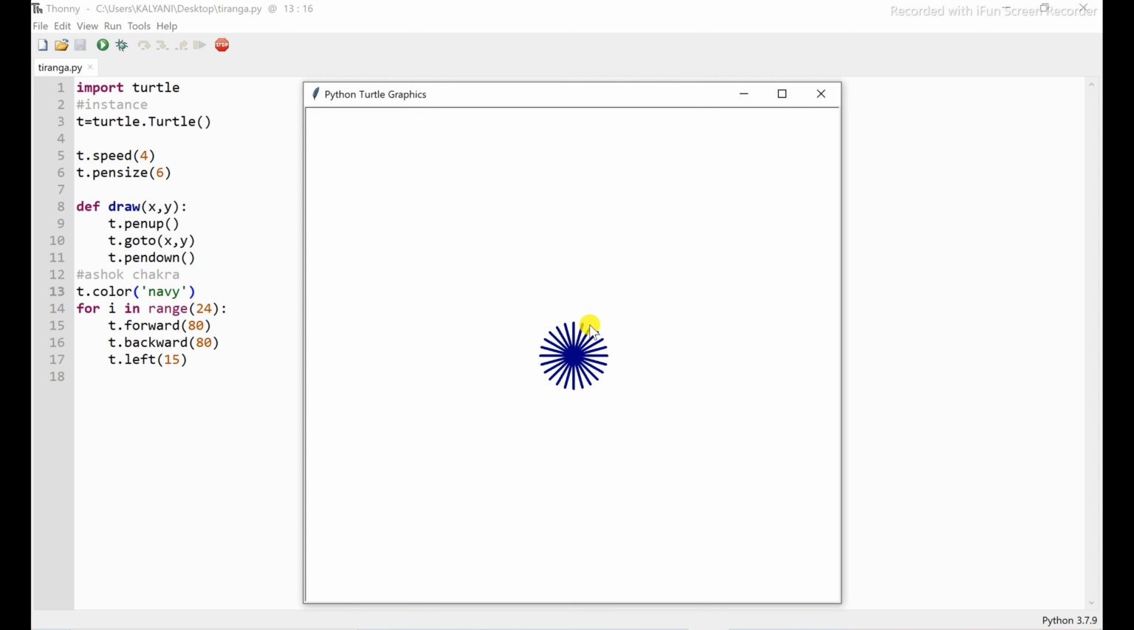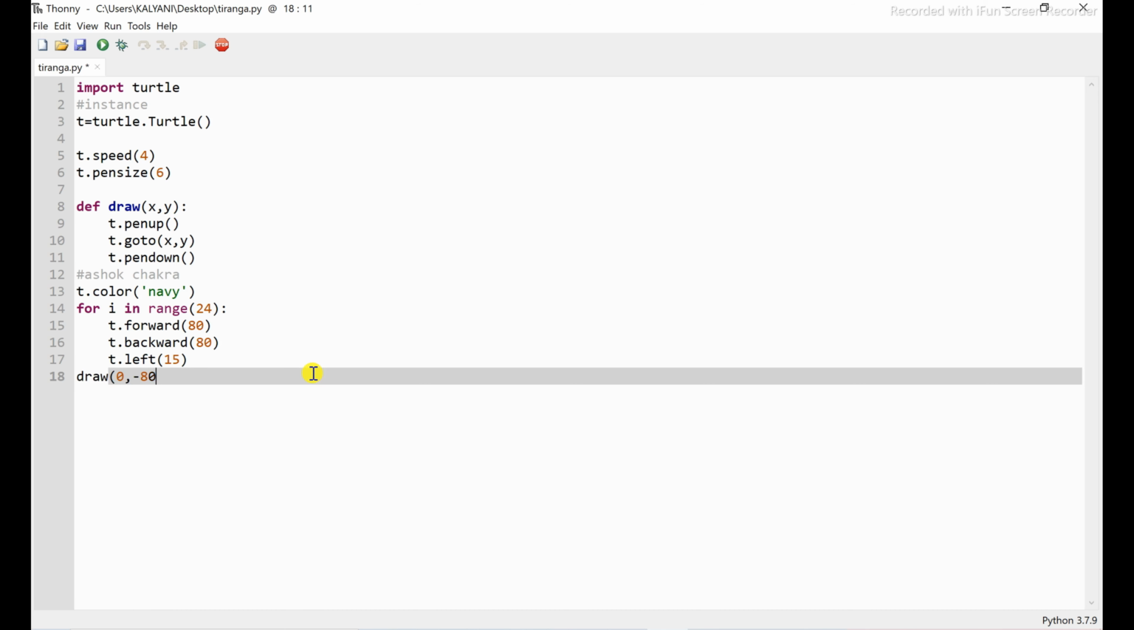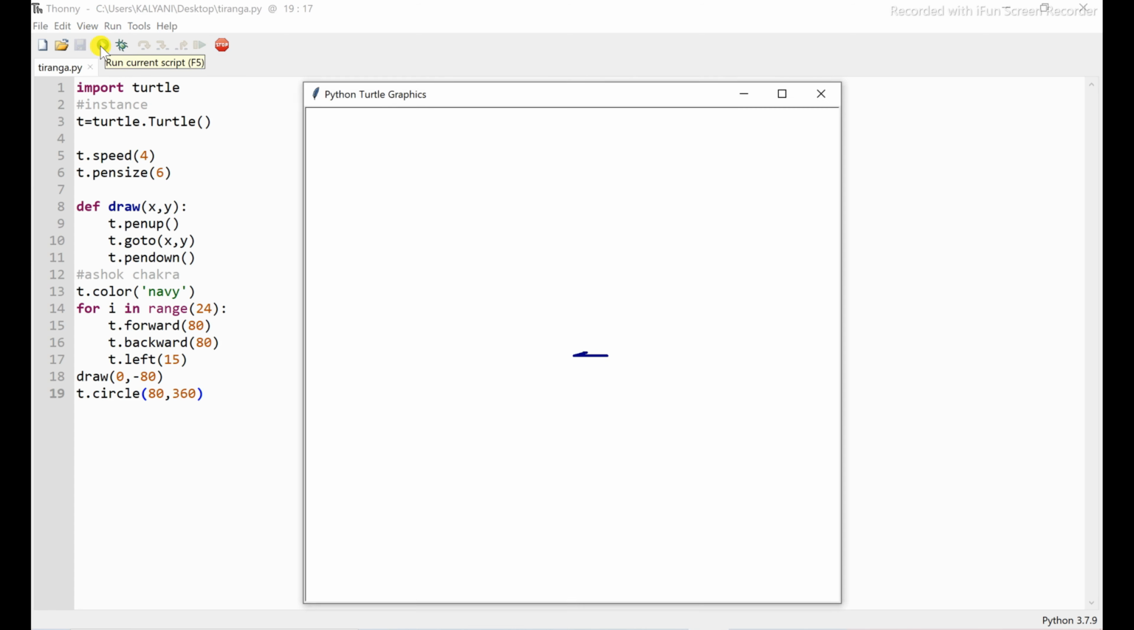Now we have to concentrate on drawing the outer circle. To draw the outer circle, we must come out of this 80 length. That is, we have to bring our pointer to this location and draw a circle. Let's check this out. Yes, we got our circle perfect.